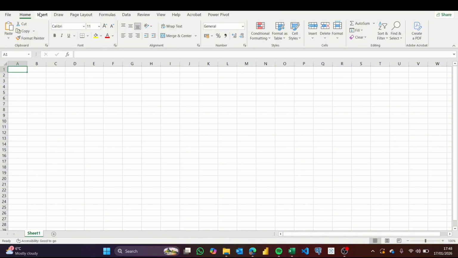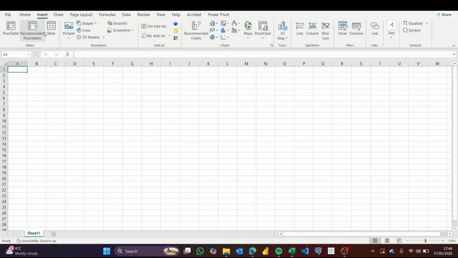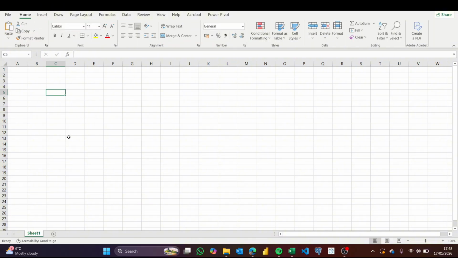Same thing if you click on the insert tab, you see the different groups: the tables group, illustrations, add-ins, charts, and all that. Right, so we're still talking about the structure of Excel.